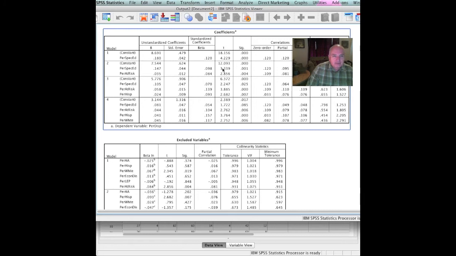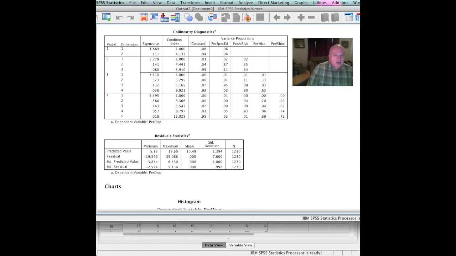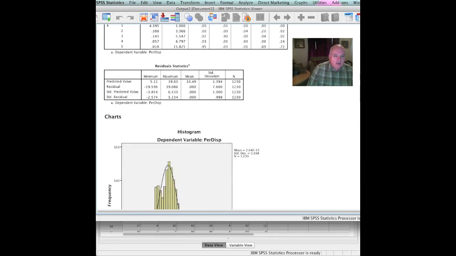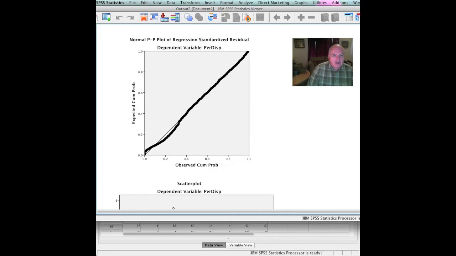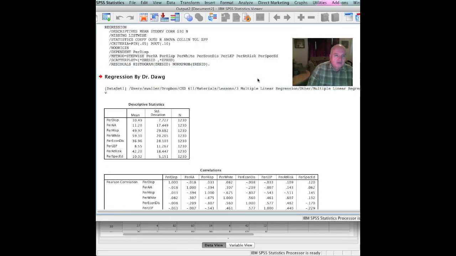This is pretty cool. Takes the ones that are the most important, and then it actually built us four variables that were very, very powerful. We'll come back and look at this in just a minute. We have our collinearity diagnostics. We don't really have any collinearity. We'll check that. We have a histogram, a residual plot, a P-P plot. Man, this is really cool stuff.